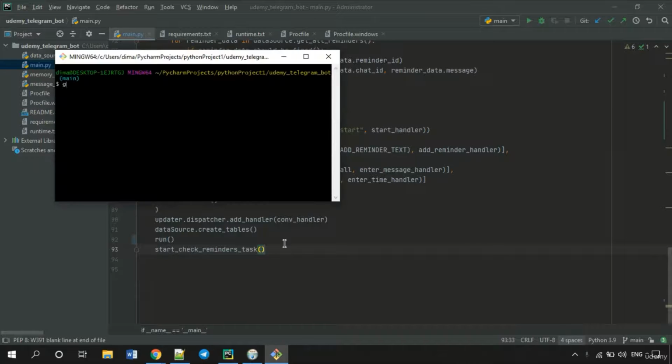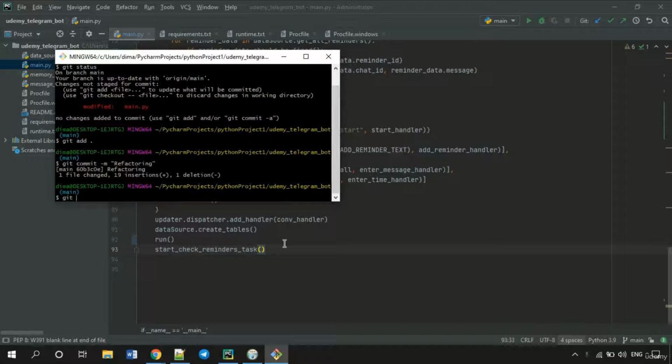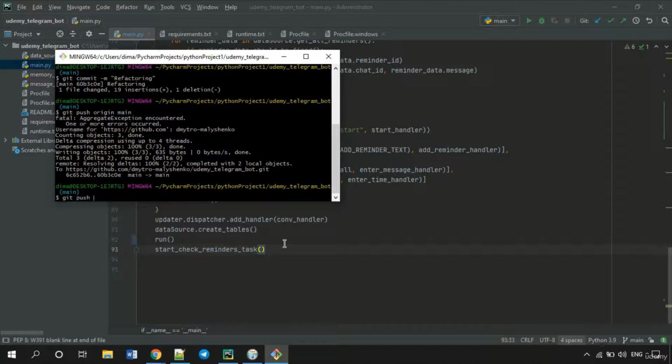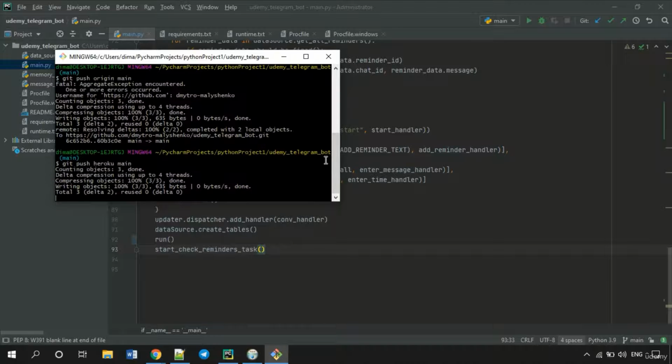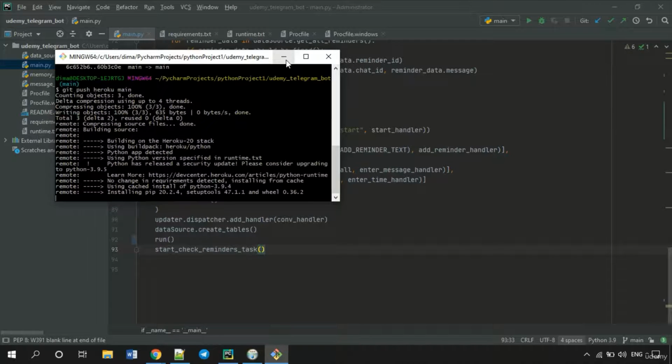So let's go to the git bash. Let's commit it, and push it to GitHub. And now let's push it to Heroku. While it's pushing, let's set up the variables.